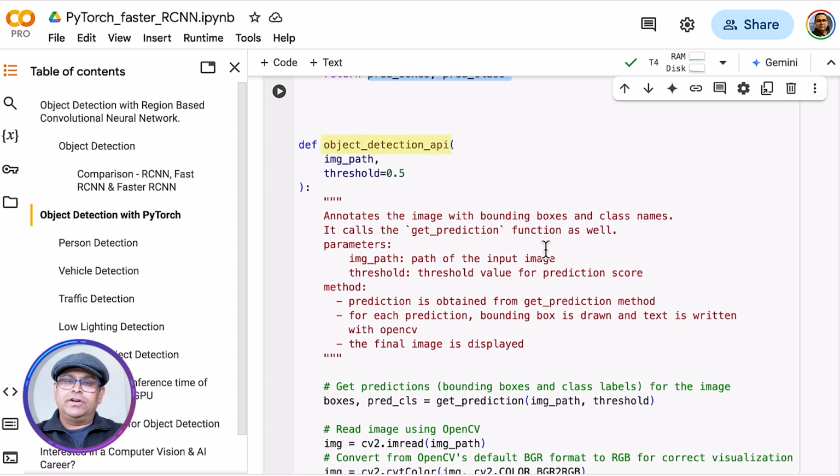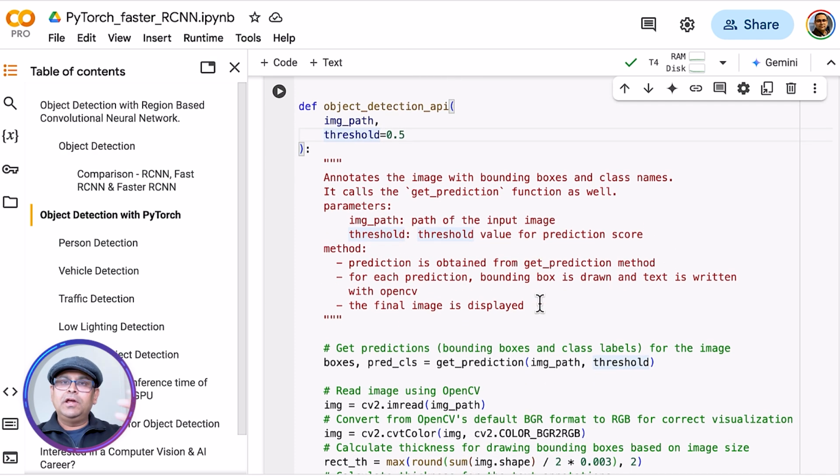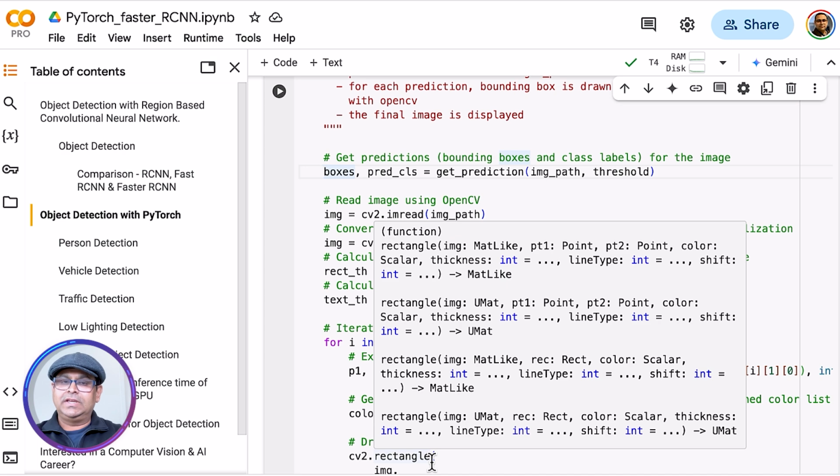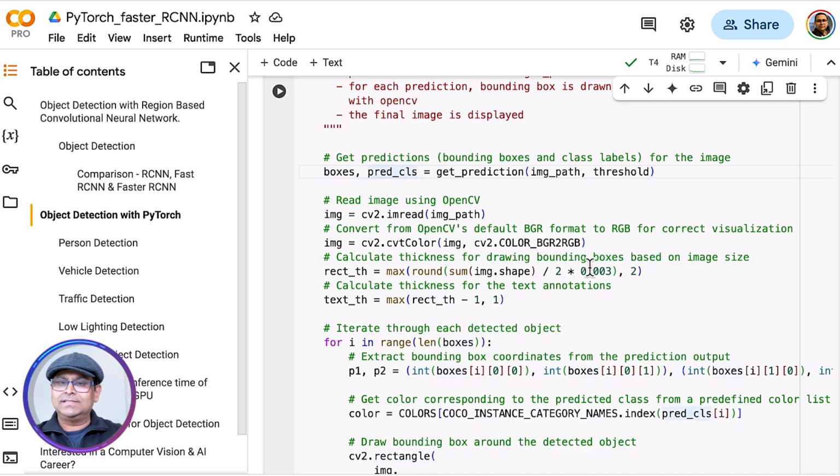Next, we have another function, the object detection API. This is the high level function we are going to use. It takes in the image path and the threshold value. And here we are going to do all the drawing as well, not just do the prediction, but also draw the results on the image. All right, so let's see. First, we get the predictions, we get the boxes as well as the prediction classes.